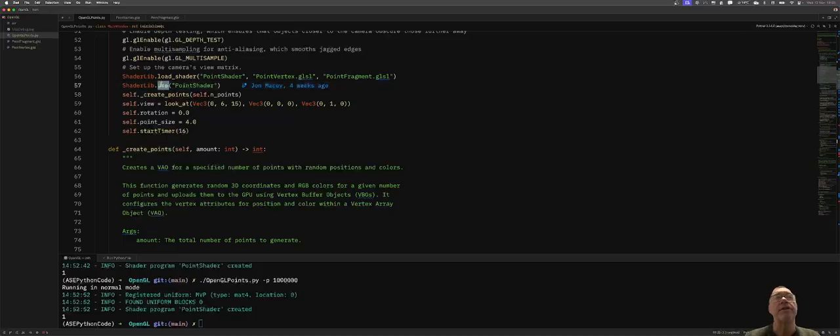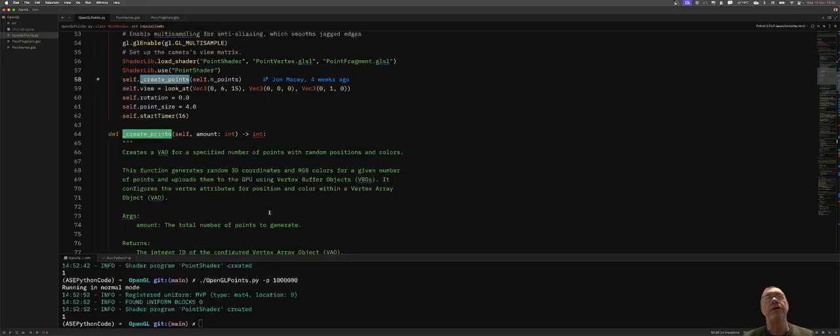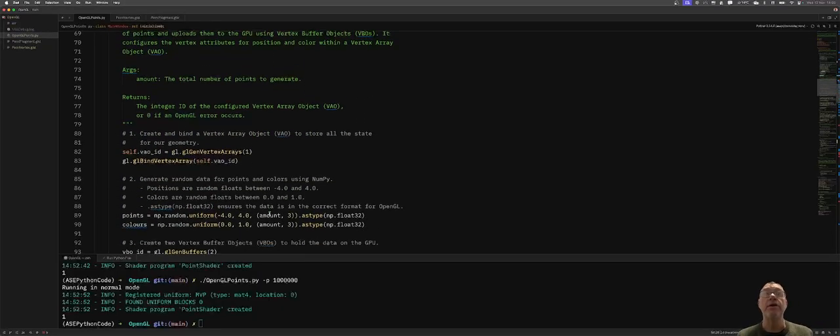We are activating that shader, so shader lib use, point shader, that's the name of the shader I've generated there. I've activated this once, and that will stay as the currently active shader all the way through the program, so it's relatively simple in OpenGL to do that if you've only got one shader. Then I'm calling this create points method. This is twofold. The first thing it's going to do is generate our data, then it's going to create our vertex array object and our buffers for the data.